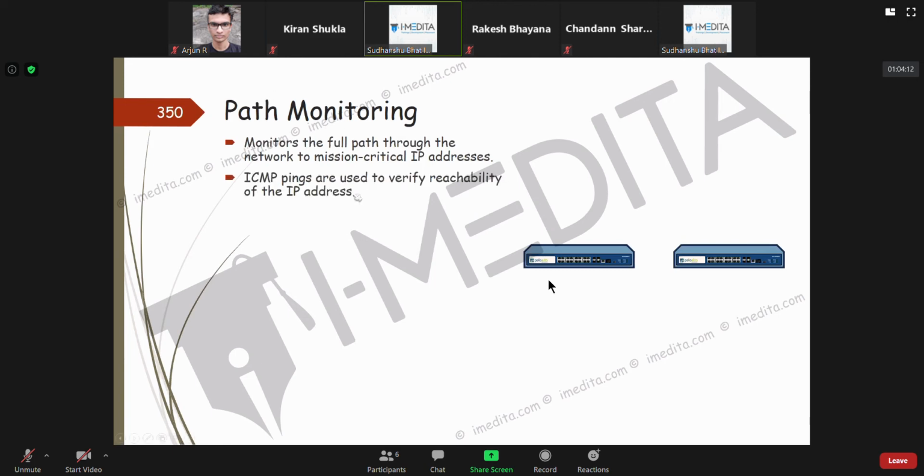And if reachability fails, then a failover is triggered. The default interval for pings is 200 milliseconds. Like, every 200 milliseconds it will try to ping the IP address that you have given. And if 10 consecutive pings fail, that means 200 times 10, which is 2 seconds. If for 2 seconds it doesn't get a response, it's going to trigger the failover.